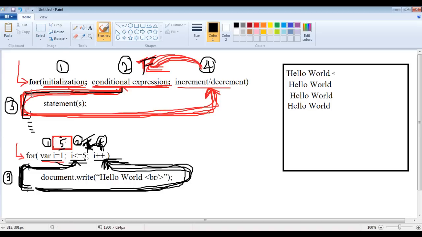Now it moves to the second part whether I is less than or equal to 5. 5 is less than 5, that is not true, but 5 is equal to 5 is true. Any one condition is true, the result will be true. So this is again true. As the condition is true, the third part will be executed. We see one more time the hello world displayed in the browser window and the cursor will be moved to the next line. After executing the third part, it goes to the fourth part, I++.